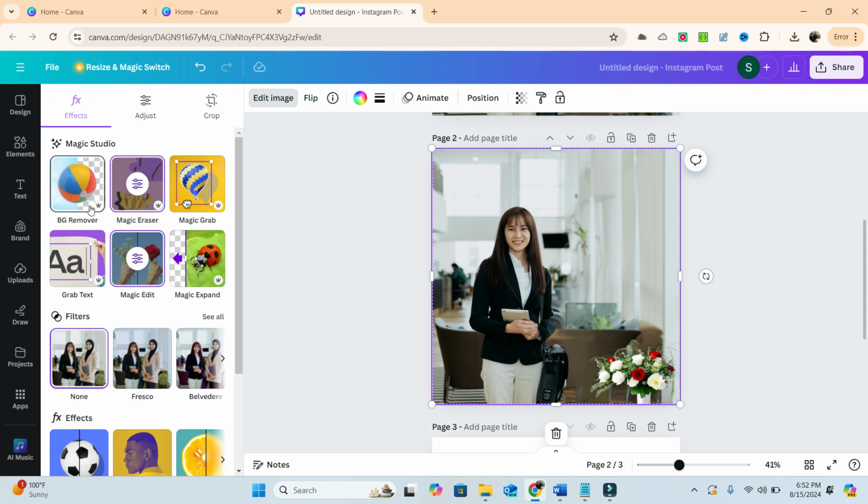So you have already seen how BG remover works. Now you have seen magic eraser also, magic grab also. Now the other important thing is magic edit, where you have seen that you can edit whatever you want in the picture. If you wanted to change anything else, you can do that. So you can play around with these tools.